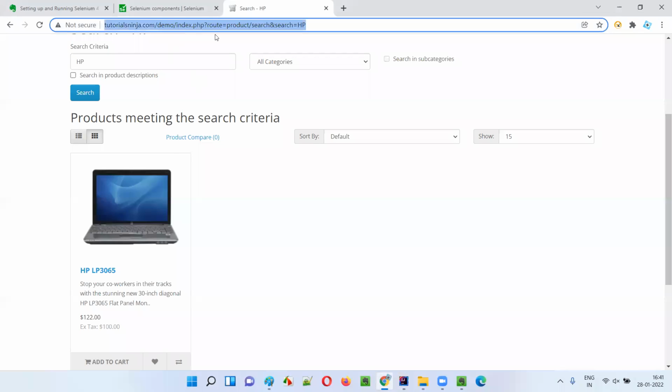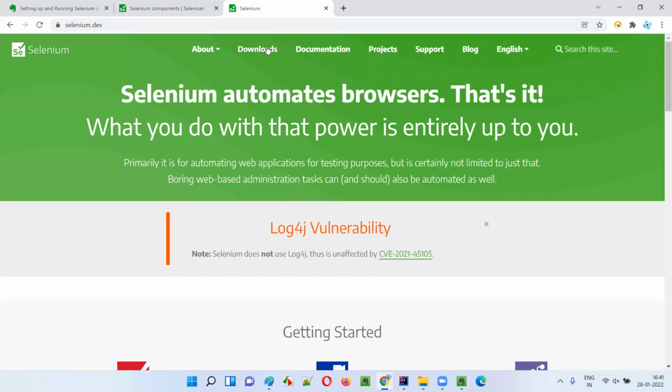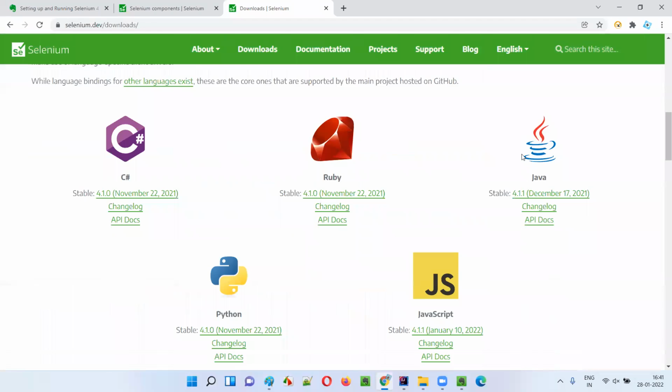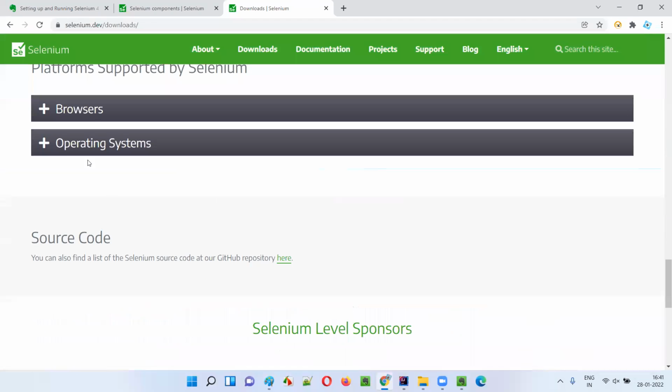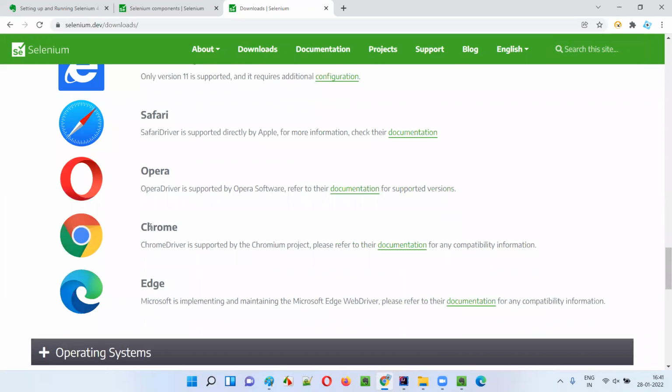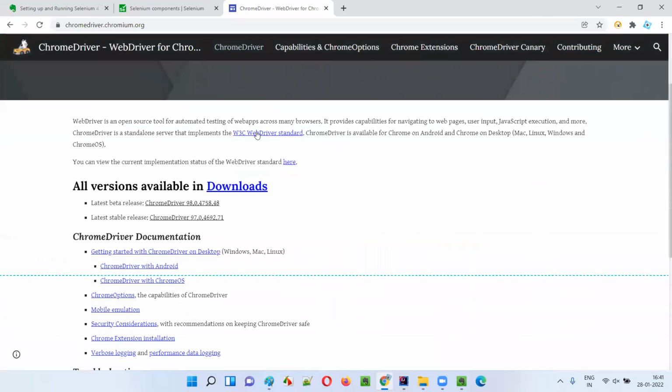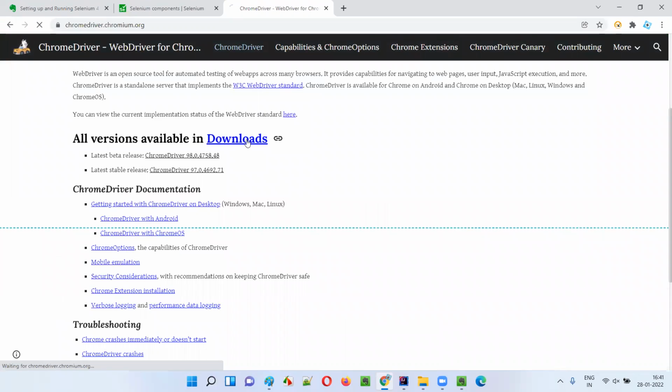For downloading that, guys, let's go to the official website of Selenium, selenium.dev. Go to the downloads here. Scroll down until you see some browsers. Click on this. You see there is a Chrome here. Click on the documentation for Chrome. You'll be taken to this page, and here click on this downloads link.